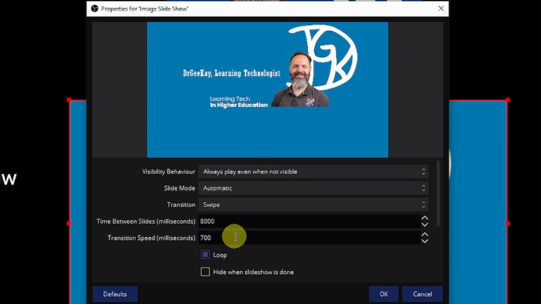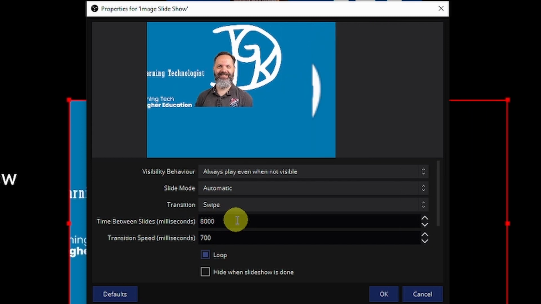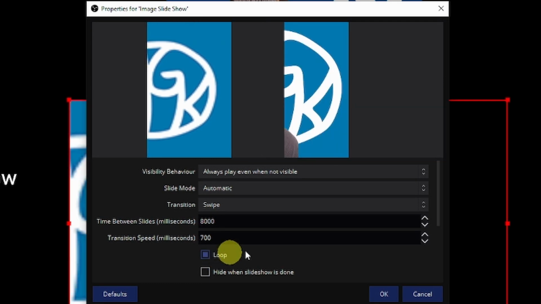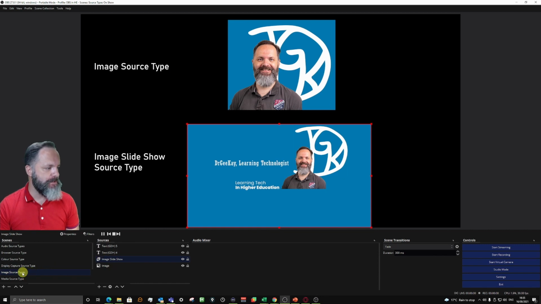These are stated in milliseconds, so be careful not to change that to something very low, because that will be very fast. My recommendation is click it on loop, because then it just continues in the background, so you don't need to load it again and again. So these are the image source types.